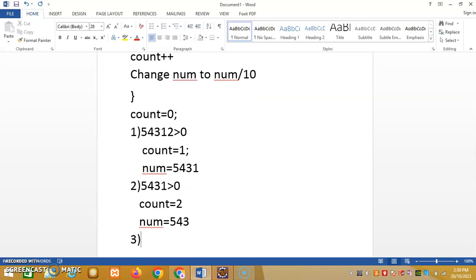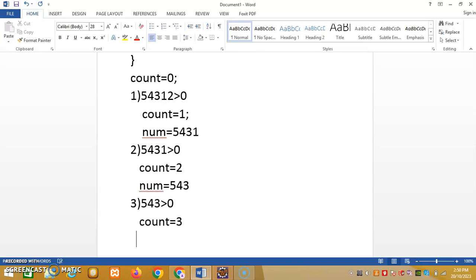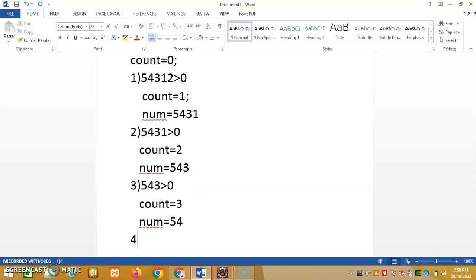Now again, since my 543 is greater than 0, the step will repeat. Initially my count was 2, so now it will become 2 plus 1, 3. So my count will become 3 and num will be equal to num divided by 10. And 543 divided by 10 is 54. Now again my 54 is greater than 0.